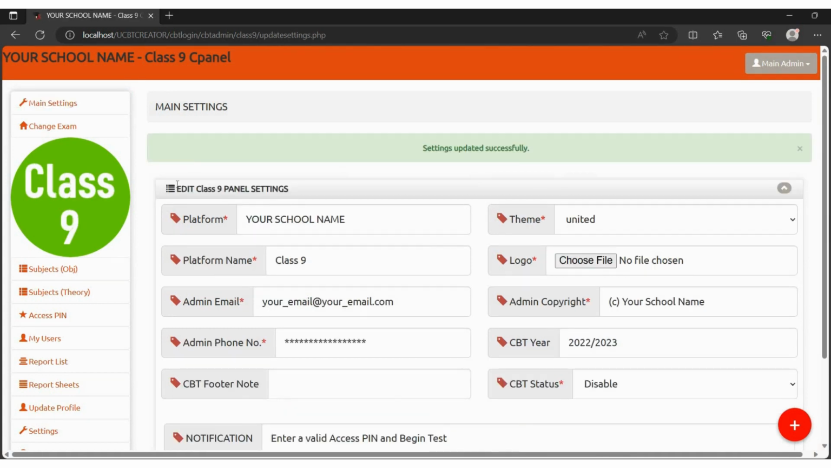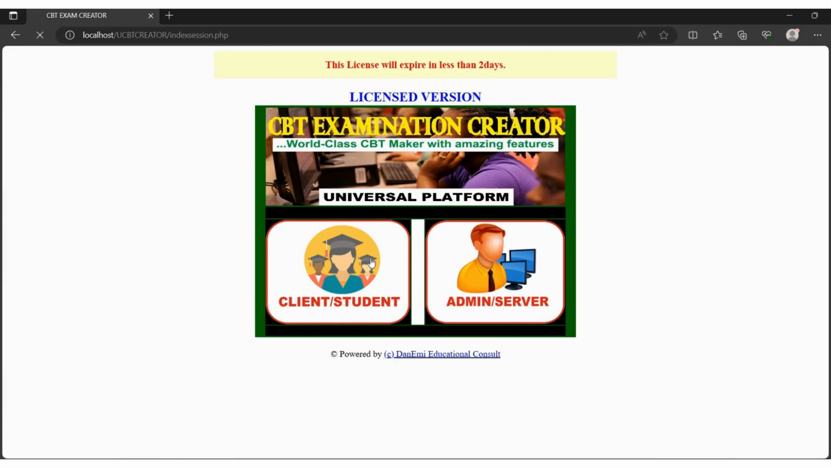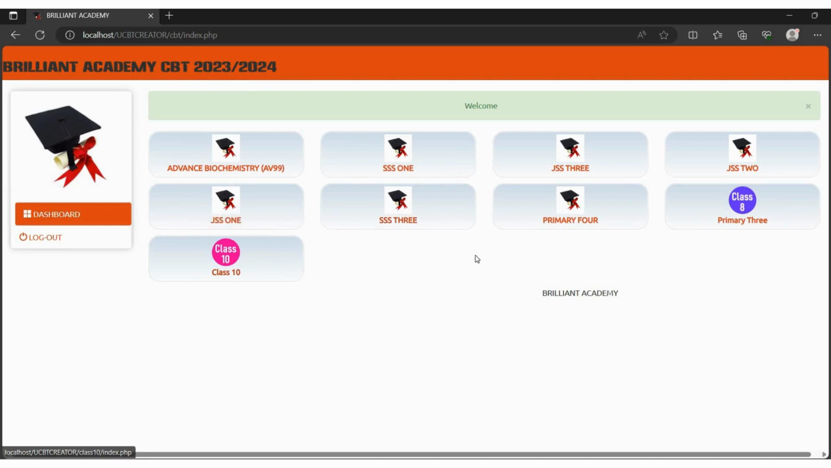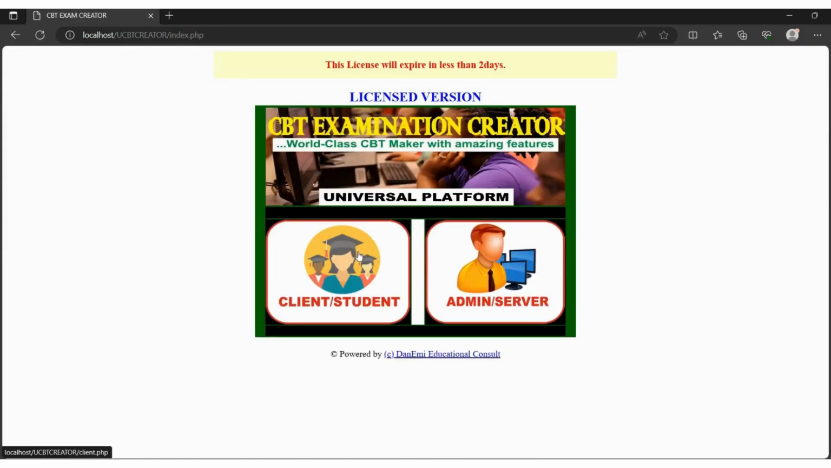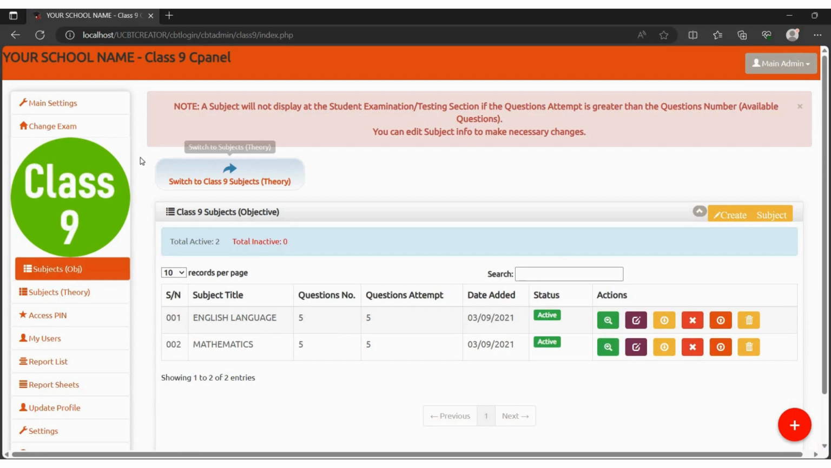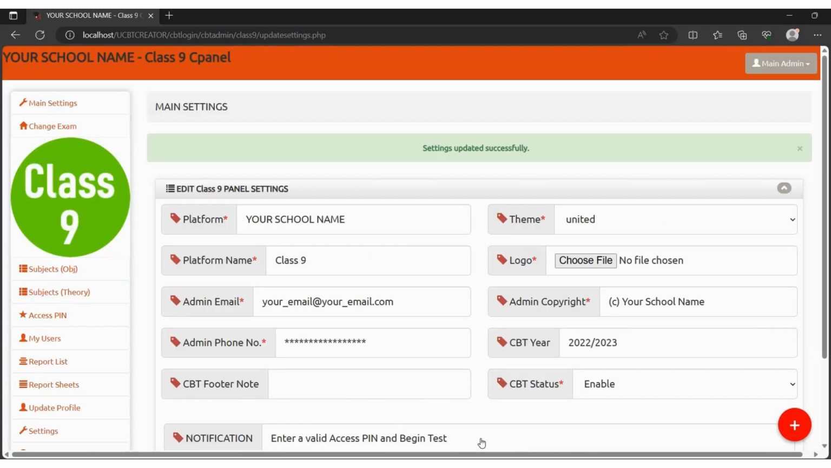and update. Now, going back to exam, we are still going to see it on the server, but on the student part, the client part, you can see that 9 is no more showing. That is because it has been disabled. So you can actually disable that, and if you want to go back and enable it, it's as simple as the way you disabled it. So just go back to the 9, go back to your main setting and enable it, and the student will start seeing it.